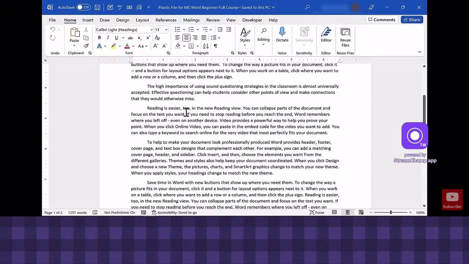If I identify a change I would like to make, I can simply click and my flashing cursor appears in the place where I clicked. I can then use the backspace key or the delete key to remove characters. I can also click and type to add text.